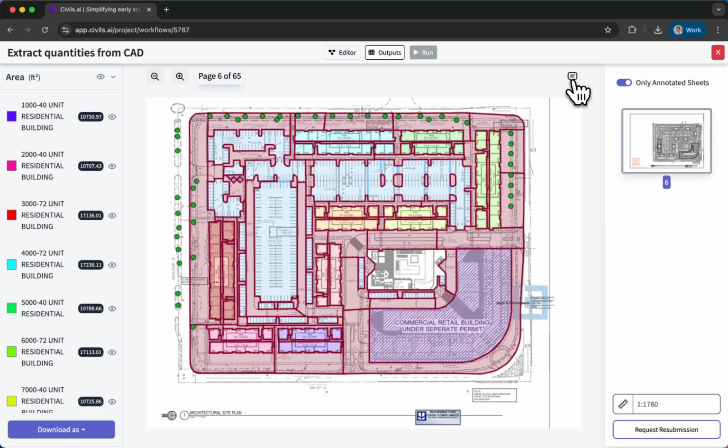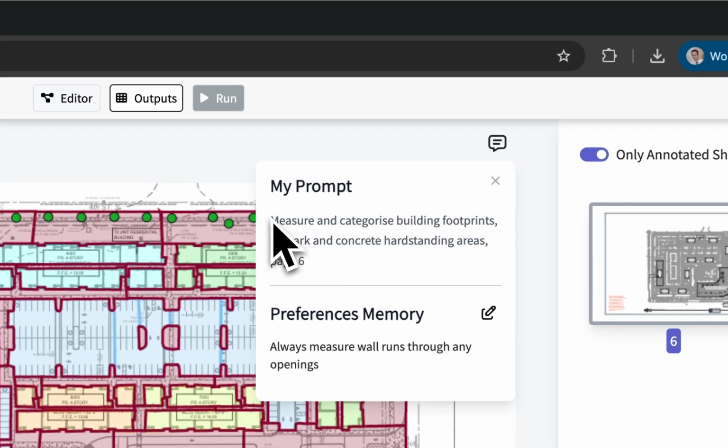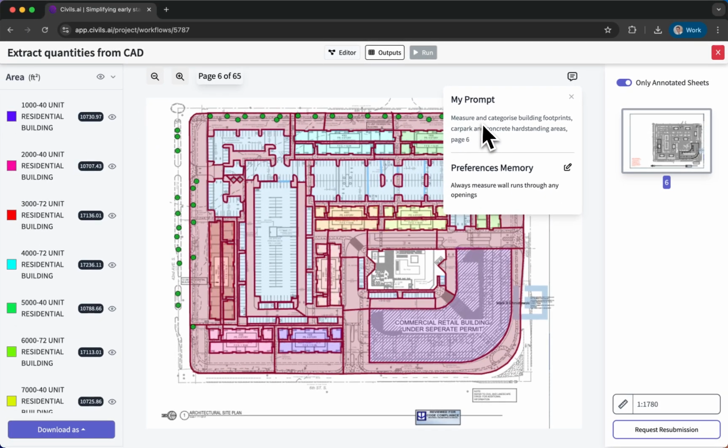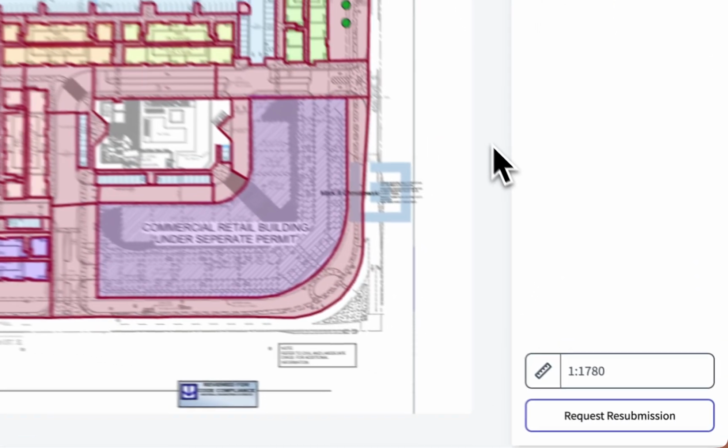Basically, once this is run, you can see here up at the top, this is the prompt which I used. So this is what I typed in just in natural language, typing in measure and categorize the building footprints, car park, concrete hard standing areas, page 6. And this preferences memory is applied across all of the drawing measurements and takeoffs that you do. So this can be your measurement standards, which makes typing in this prompt a little bit easier. We remember things about your preferences.